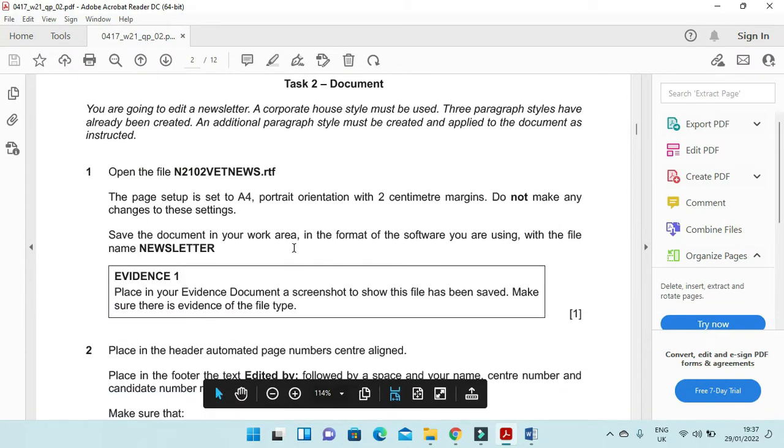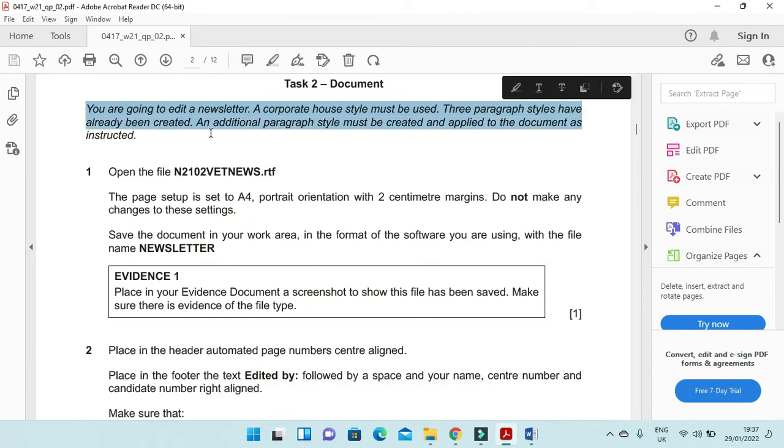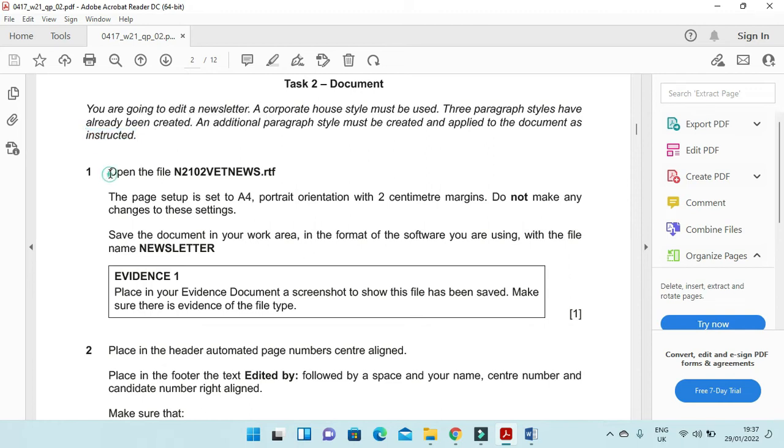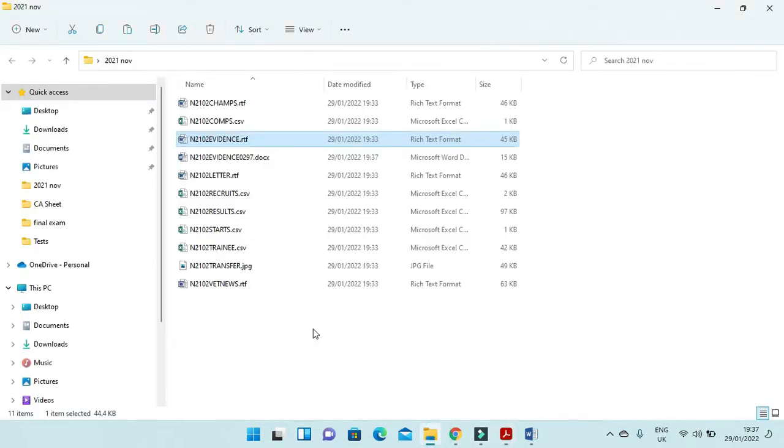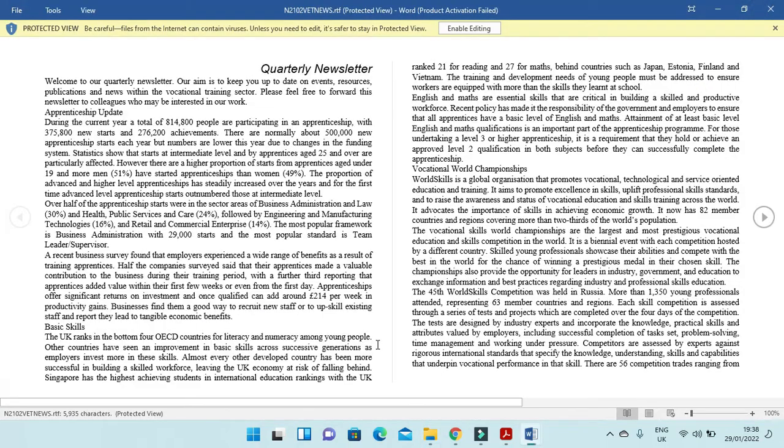Moving forward to task 2, you are going to edit a newsletter. A corporate house style must be used. 3 paragraph styles have already been created. An additional paragraph style must be created and applied to the document as instructed. So open the file N2102 VET news. So we'll open this document, N2102 VET news.